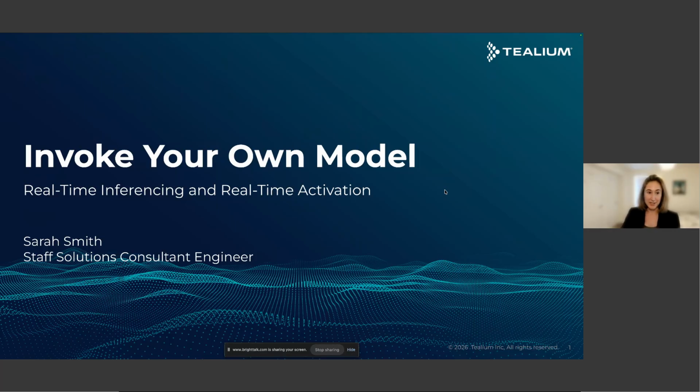My name is Sarah Smith, and I'm a staff solutions consultant engineer here at Tealium. I will be walking you through a live demo of how you can use Invoke Your Own model for calling for real-time inferencing in Snowflake. But this also extends to any of the other data clouds: Snowflake, Databricks, AWS, BigQuery, Google Cloud Platform, and also Azure.